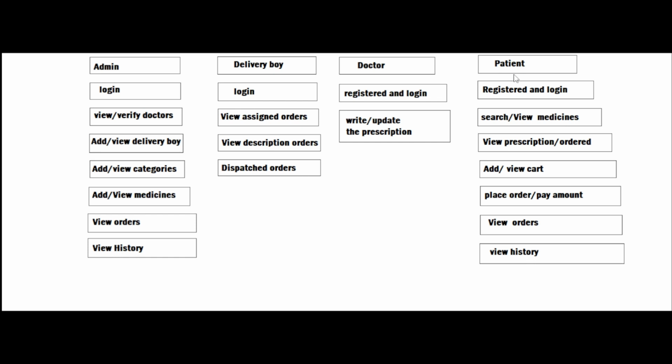Next, the patient will register their details into the website by giving the name, address, email, password, phone, etc. and log in into the website. The patient views the medicines by searching the category name of medicine or name of the medicine.